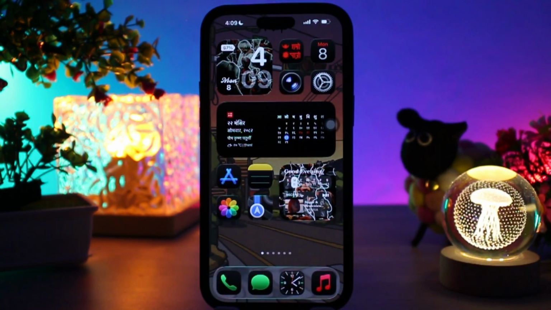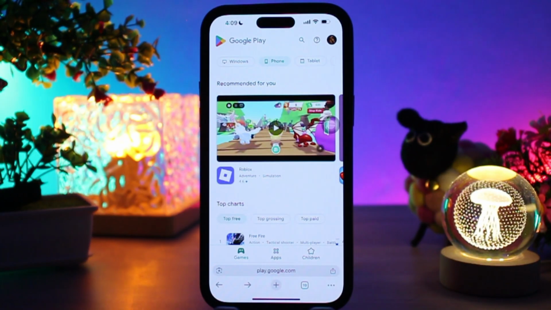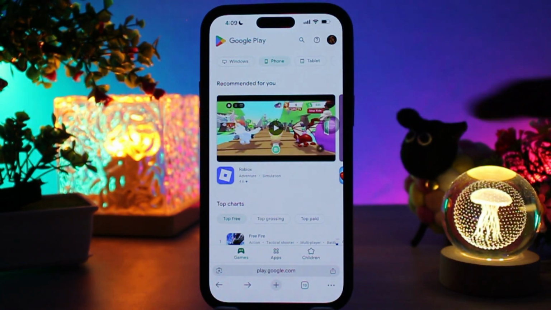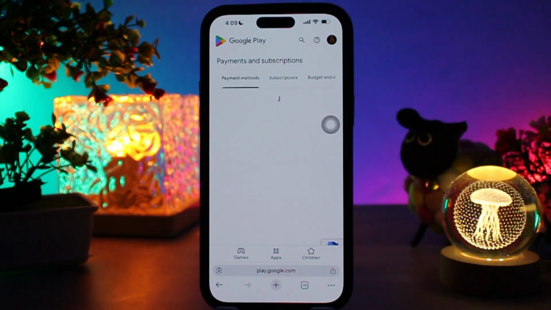In order to redeem a Google Play gift card, the first method that you can do is redeem on your Android device. So simply head over and open up your Google Play Store. Then once you're inside there, tap on your profile icon on the top right corner of the screen. Then select payment and subscriptions, and inside payments and subscriptions you'll find an option that says redeem gift code.